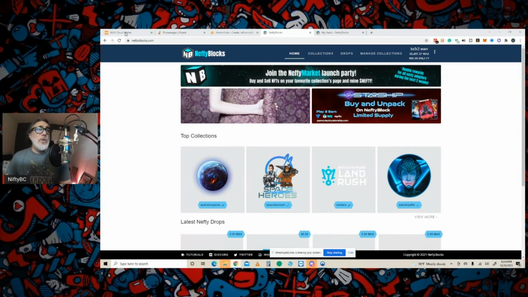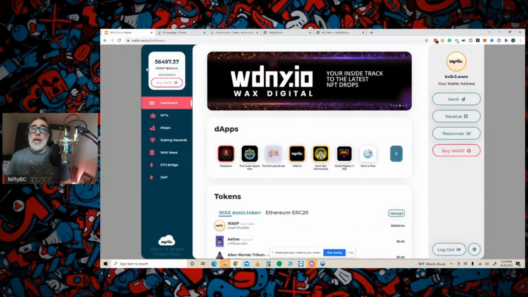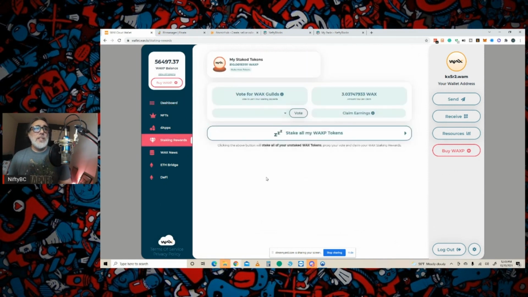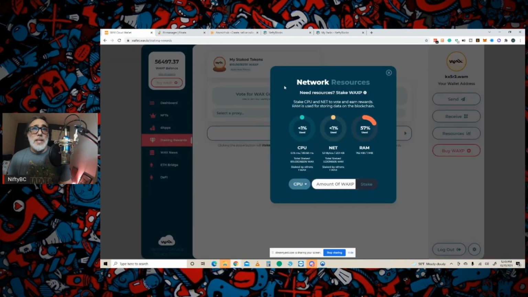The first thing we're going to do is go to your Wax Cloud wallet, because we want to make sure that your CPU for Wax has enough there for the packs. So go to your Wax wallet, which is wallet.wax.io. When you get here, on the left, click on staking rewards. At the top, you'll see my stake tokens and stake more tokens. You want to click that, and it's going to bring up this window right here.